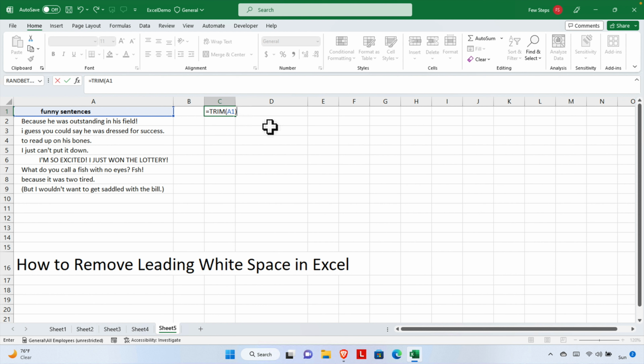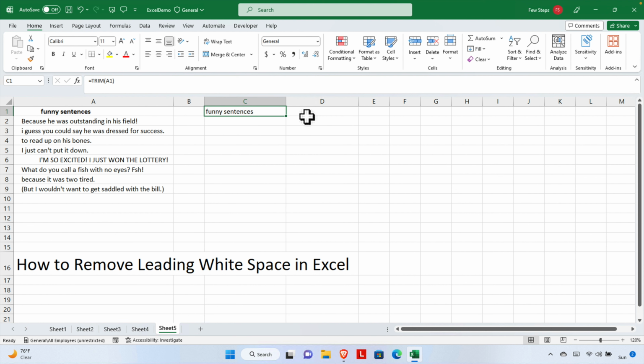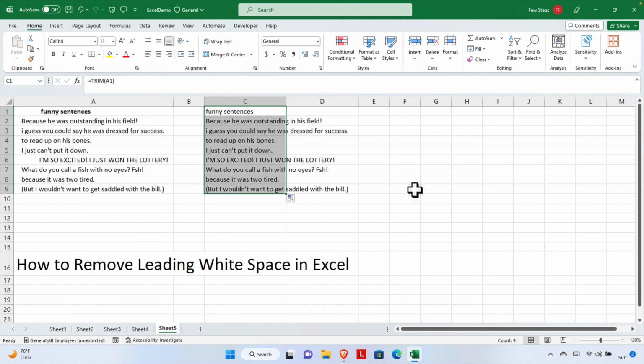Once I close the parentheses, it's time to see the action by pressing the Enter or Return key of our keyboard. Once I hit Enter, I see all the leading space has gone for this cell data. Basically it removes all white space from this cell. If we want to do the same thing for other cells, we can do it this way. We can drag till the end of the rows and we will see all the leading white space is gone completely and there is no more white space.